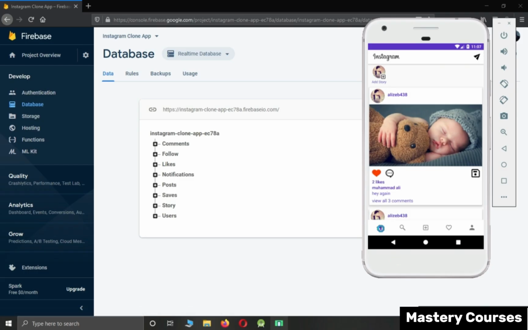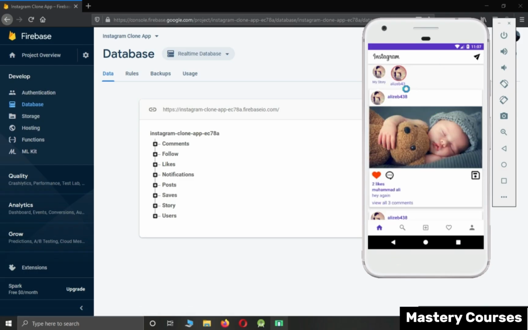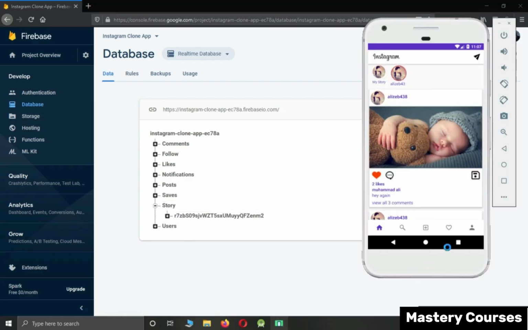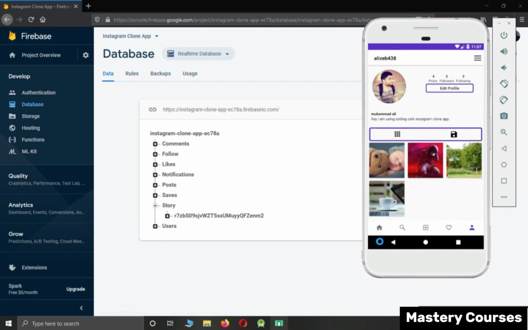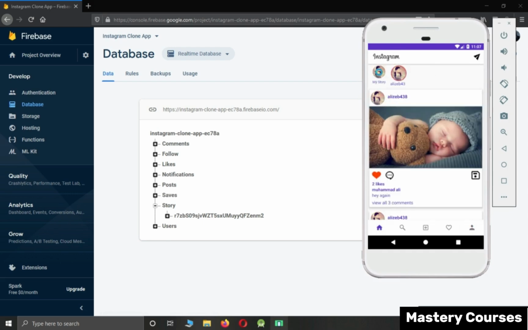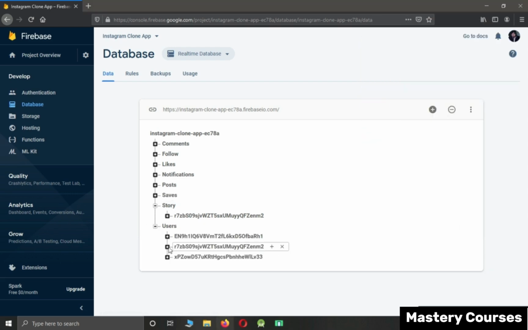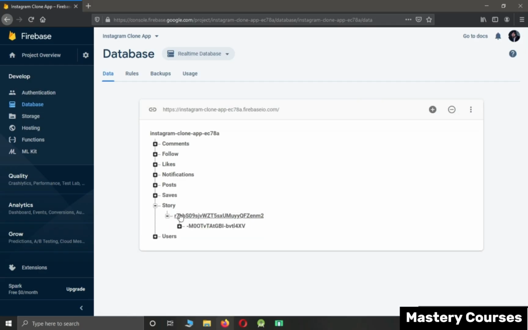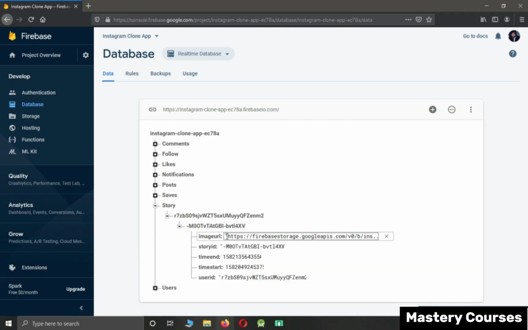If you click on the home button, then here you can see the story appear here. And if I show you the story node, then inside the story node we have the user ID, which is the online user. Currently Muhammad Ali is online, okay? Also, by the way, the image is displaying here. And if I expand this, R7 is the ID of Muhammad Ali. So for each user under that node, all the stories will be stored by a unique key. Here you can see it.